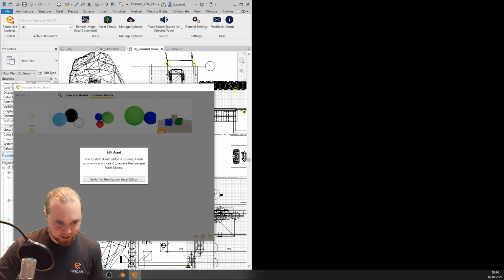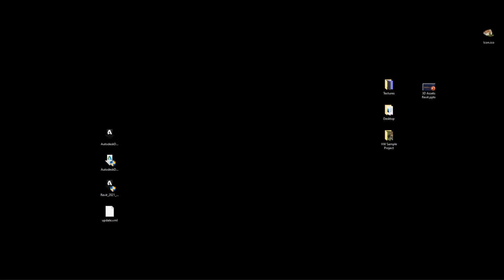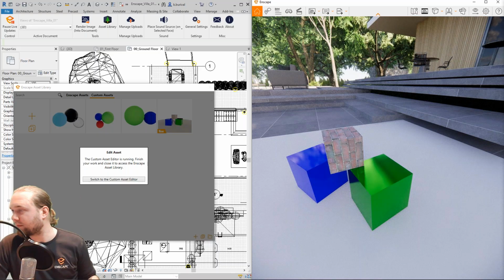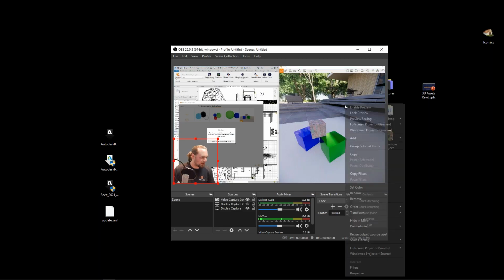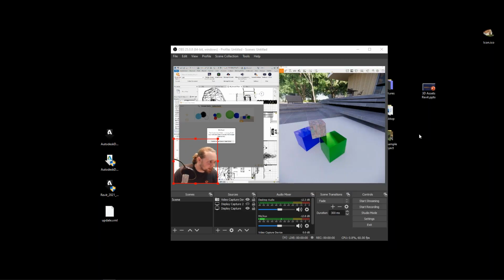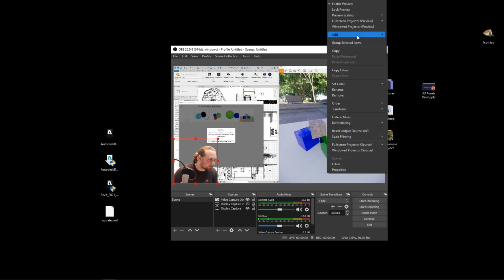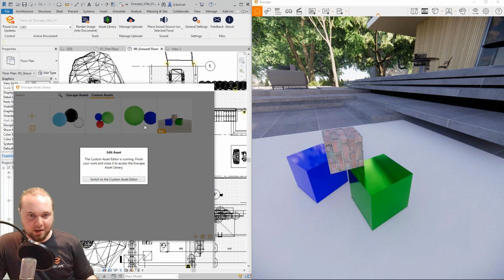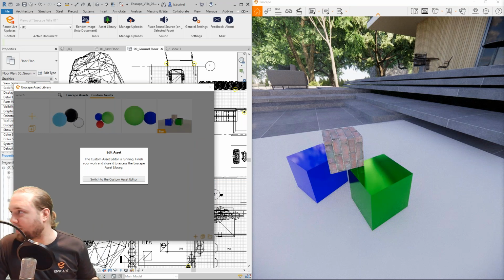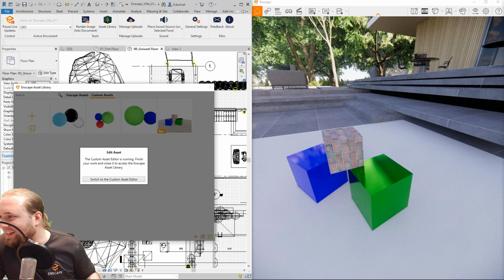Where's my custom asset editor? Somewhere out of screen, it seems. Oh yeah, probably behind. No, sorry. In that case, wrong one. I'll just leave it open for now and see what happens. Let's see what questions we have.